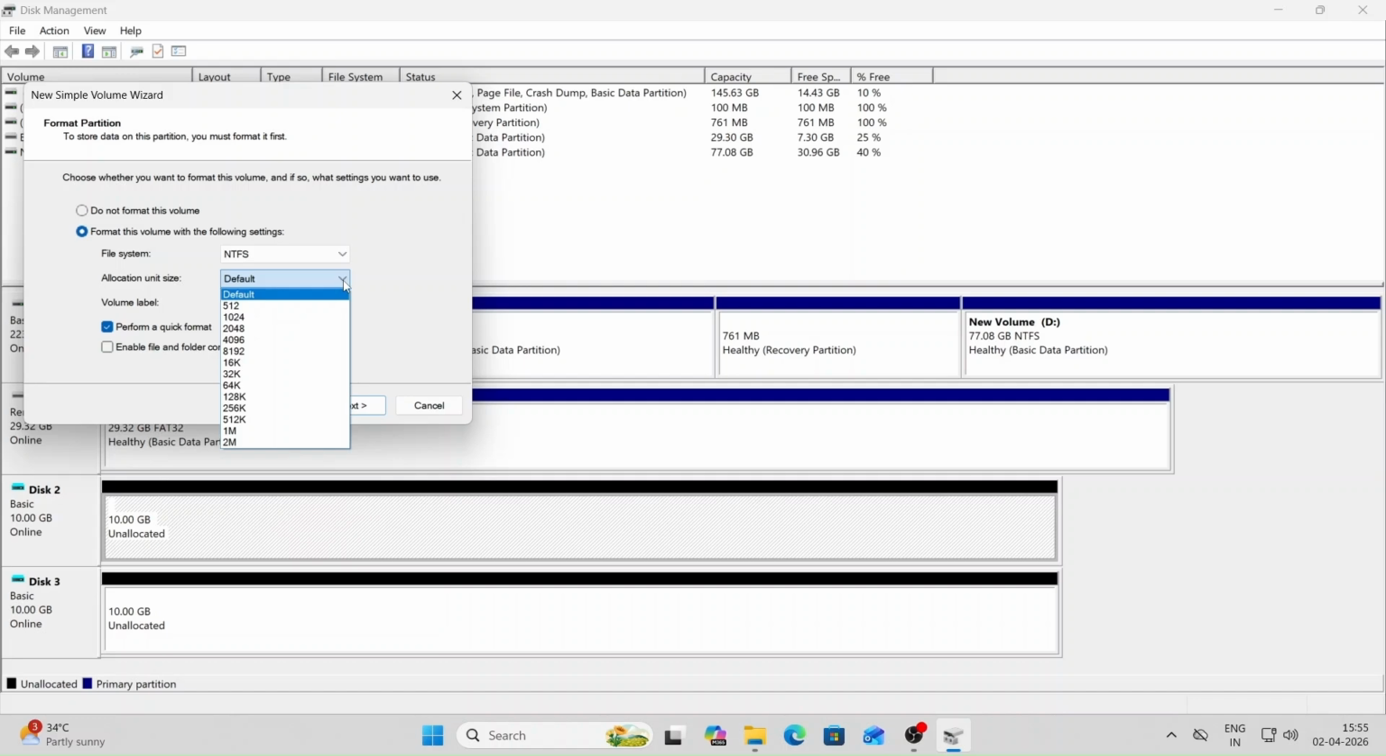For example, if your allocation unit size is 4 kilobytes and your file is only 1 kilobyte, it will still use 4 kilobytes of space. The remaining space is wasted, and this is called slack space. Now let's talk about NTFS. In NTFS, the default allocation unit size is usually 4 kilobytes, which is perfect for most users.